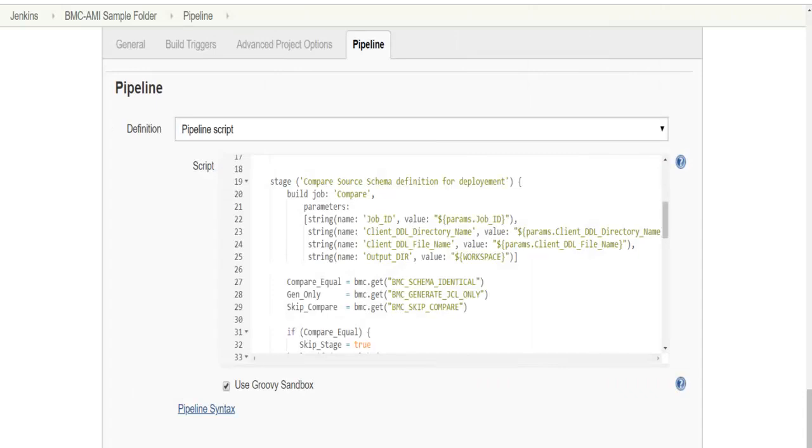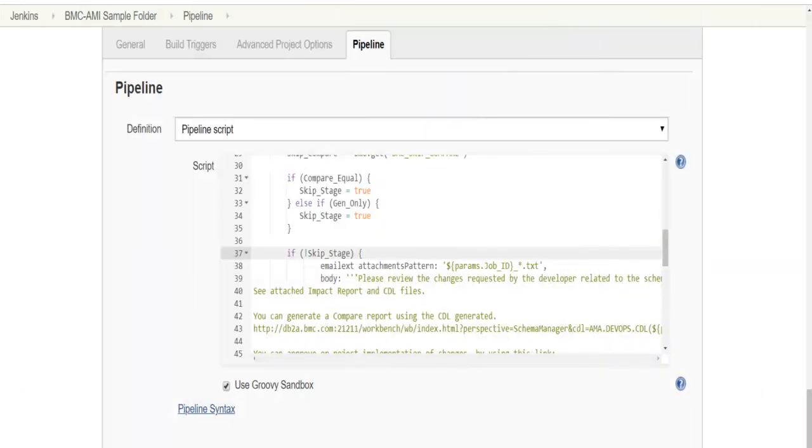We're calling the Compare project. We are able to pass in values for the build parameters of the Compare project. Please note that to pass in pipeline parameters to the project being called, you need to use the params dot and the variable name, versus just using the variable name within the squiggly brackets and the preceding $ sign. Also, the workspace variable referenced here is a built-in environment variable that we're going to be using for the output directory. Based upon values returned from the plugin module, the skip stage variable will be set here.